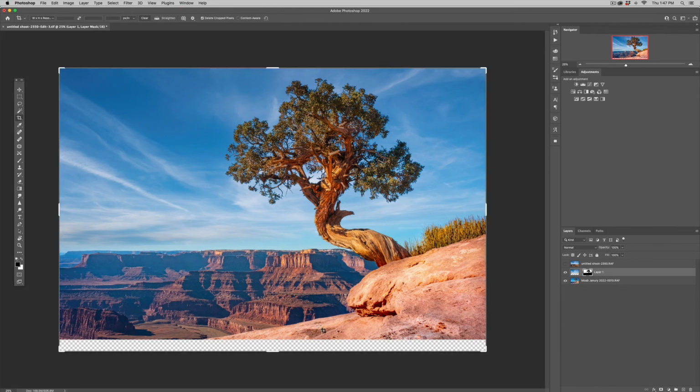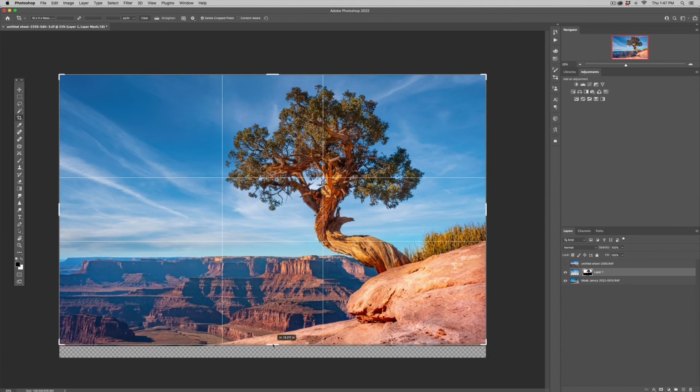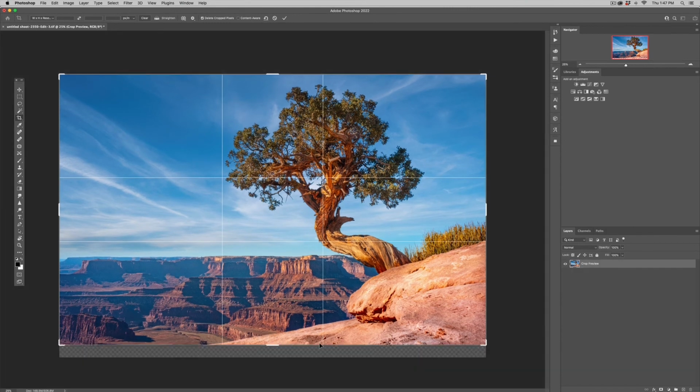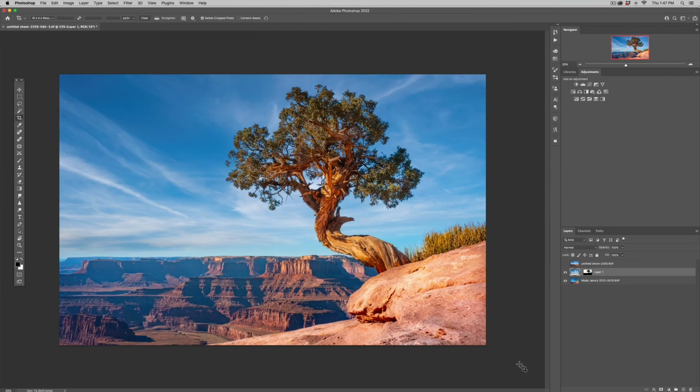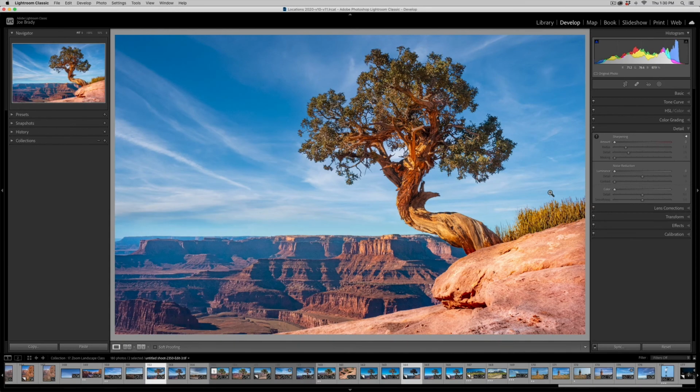So let's hit the C key, which is crop. I'm going to just crop up from the bottom. I think the top is good, and let's hit Enter on that. And let's save this and send it back into Lightroom, Command or Control S. You can see down at the bottom it's saving it, and this will put our image right back into Lightroom. All right, so here's our image back in Lightroom, and as I look at it, I really like it.